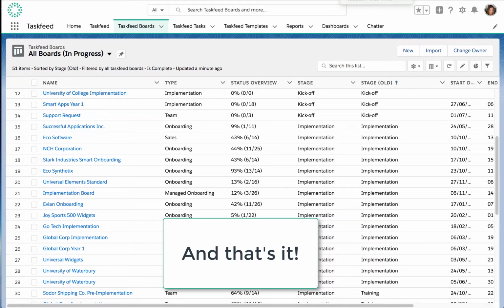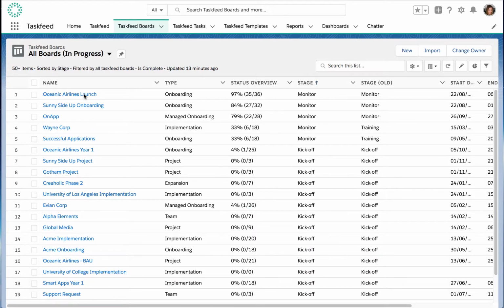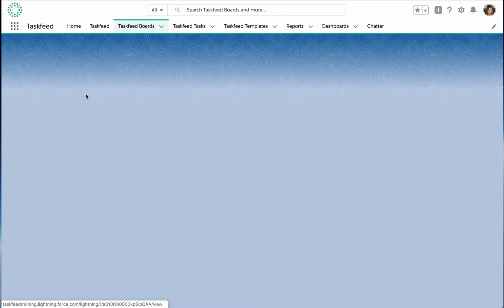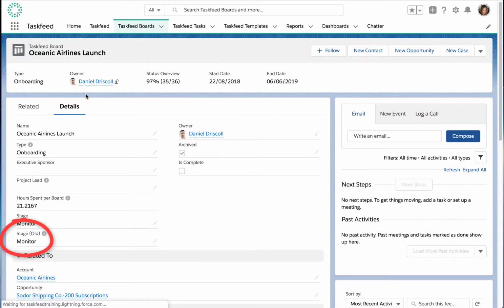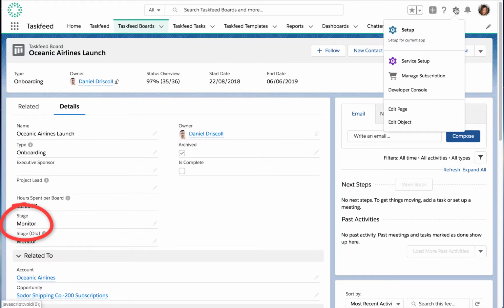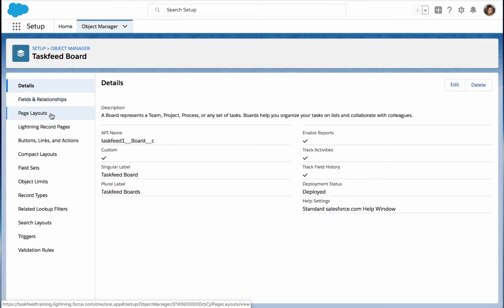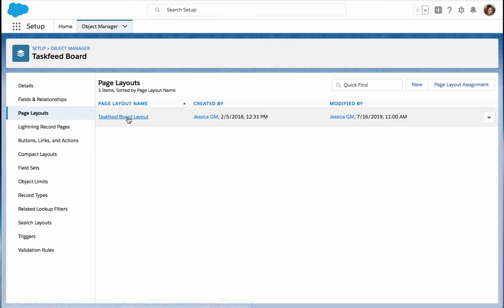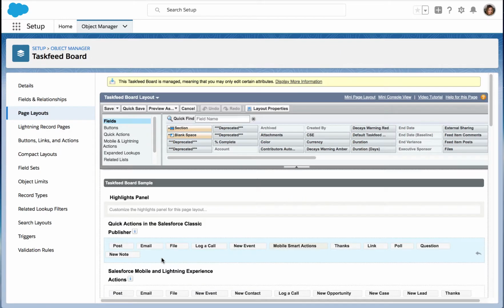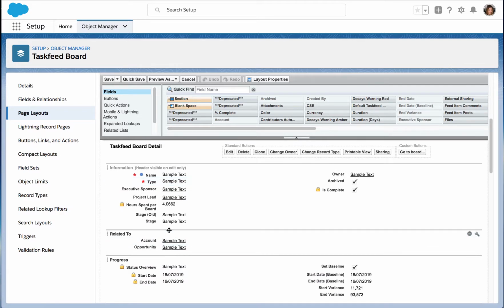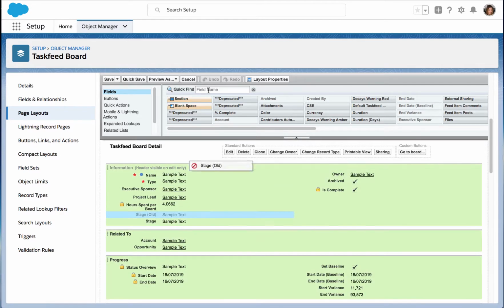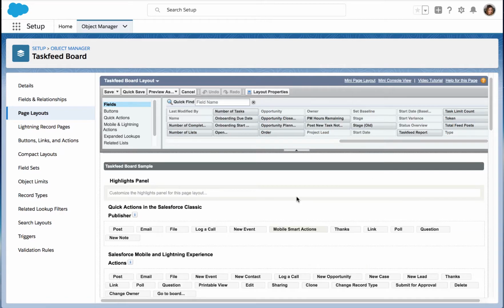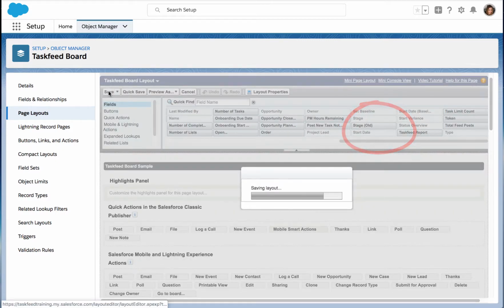And that's it. When you're done, you can ask your Salesforce administrator to remove the old stage field from the page layout to avoid confusion with the new board stage field. You don't need to use that old stage or see it on the page layout anymore, but you may want to report on it. So don't delete the old field from Salesforce until you're absolutely sure that all of the data has been migrated onto the new board stage successfully.